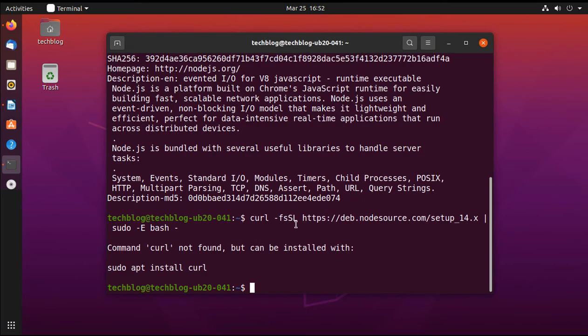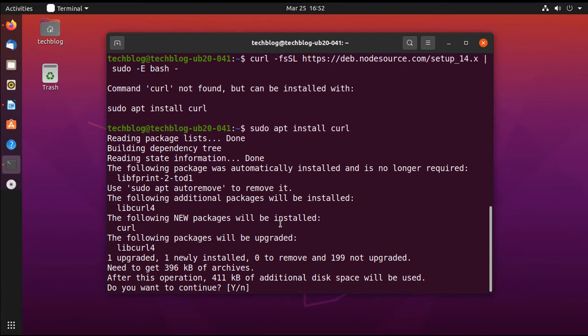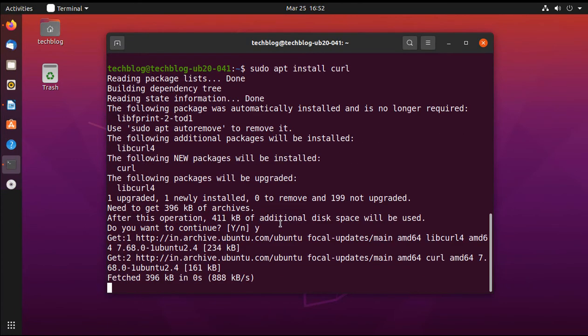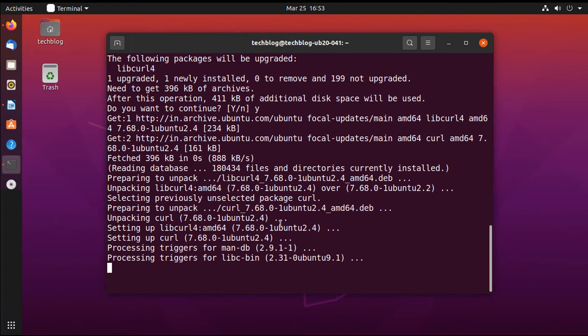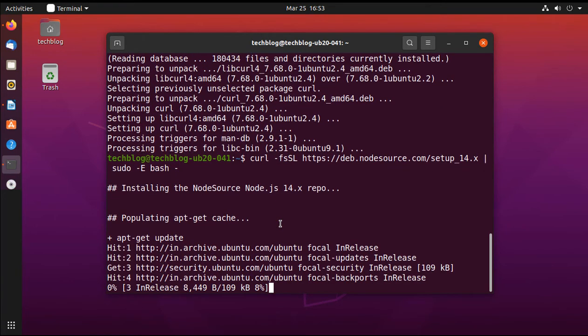As you can see here, I didn't have curl installed on my system, so go ahead and install curl first. In order to do that, copy this command and paste it over here and just hit the enter key to go on. After curl is installed, try again, and here you go.